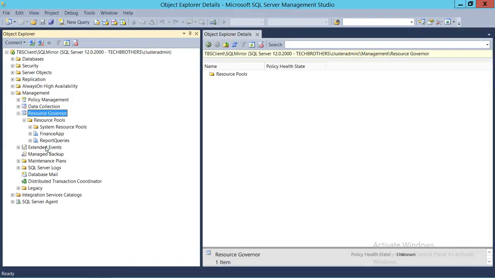Resource pool is basically, let's say there are 4 applications connected with SQL Server, so each application has its own resource pool and has its own limitations. So resource pool gets assigned to an application or sessions, and we're going to use that. These are 2 resource pools we already created. If you don't know how to create resource pool, please watch my video.